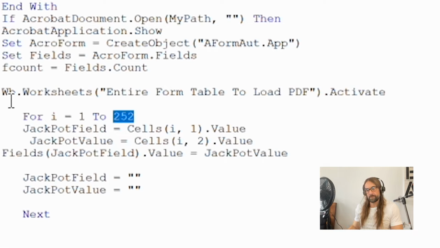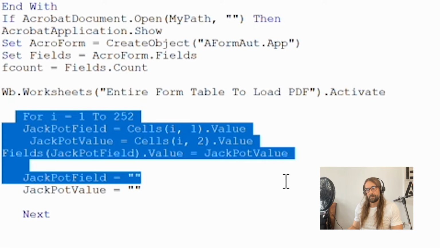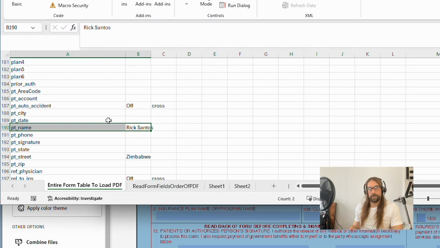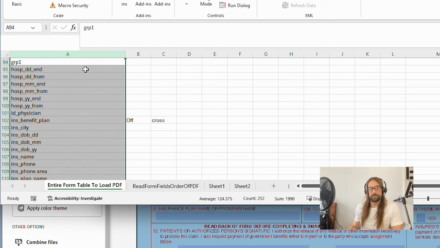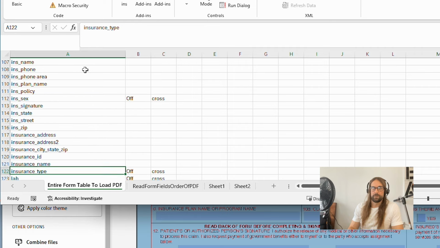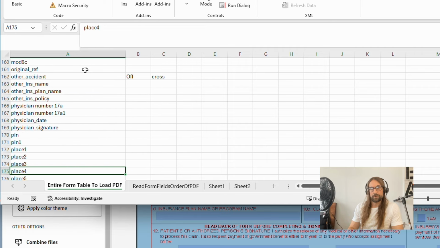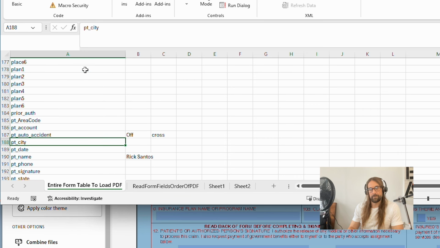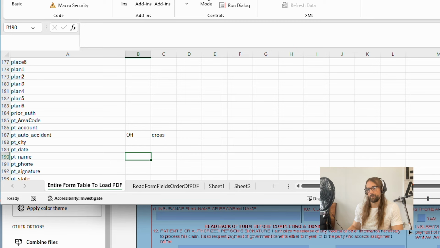But this is the code right here that makes it go down this list of field names, anywhere it finds one, it's going to load in anything here. So if a field name is here, it's going to load it in. That means if it's blank, it will load in blank. So let's just take this out and rerun it and see what happens.